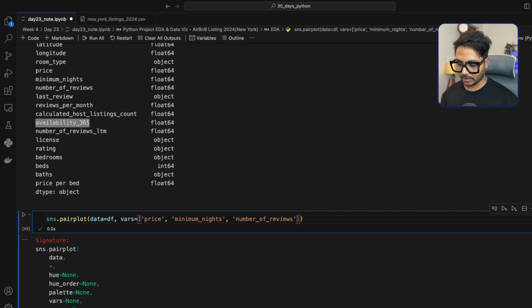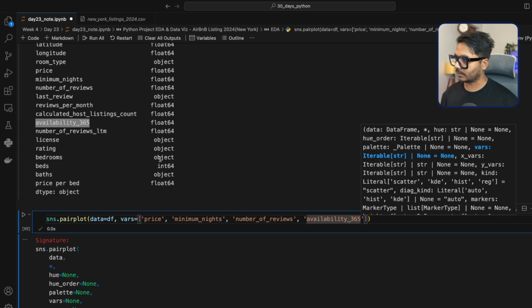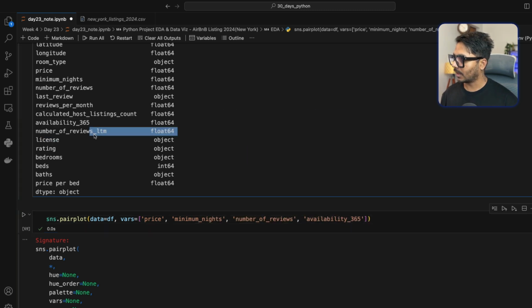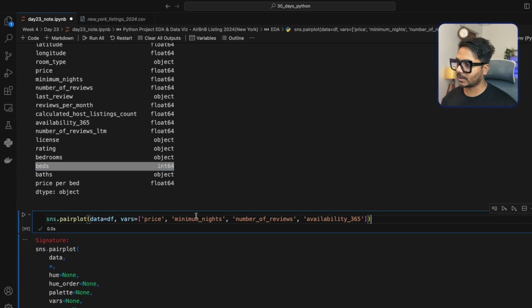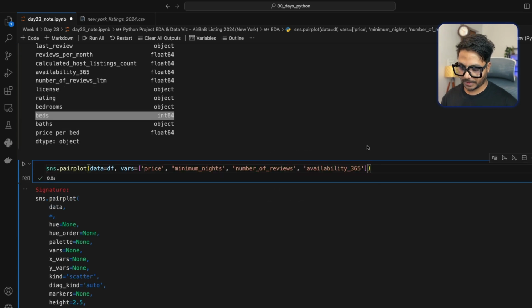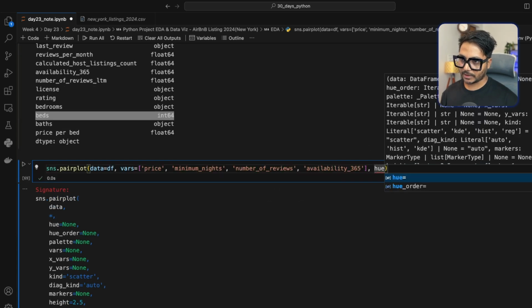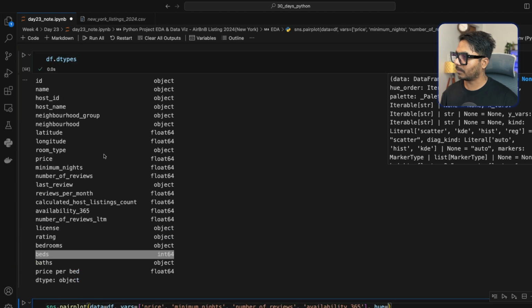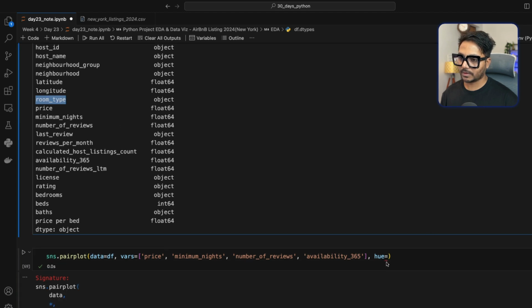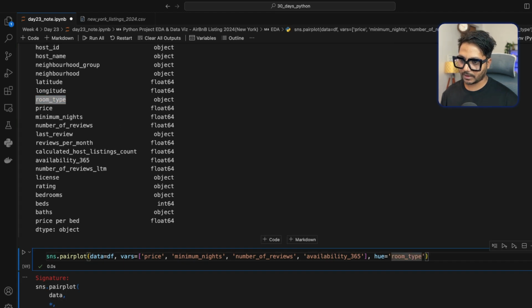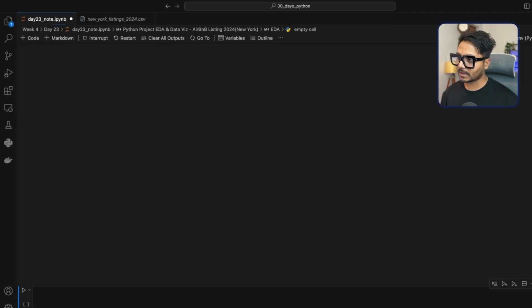So I think I'm going to include these four columns. Let's see if there are any other important columns. We have license, number of rating is object, I don't want bed, it's not important. So yeah, I think these are the columns that I want to create a pair plot with. I'm going to just add a hue here to add a color effect based on different room types. For the different room types, I want to have different colors. Okay, so let's see the pair plot.